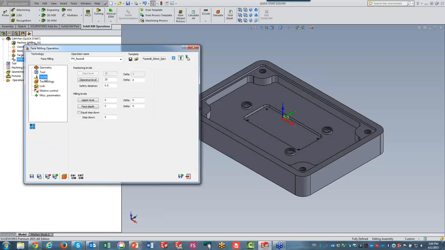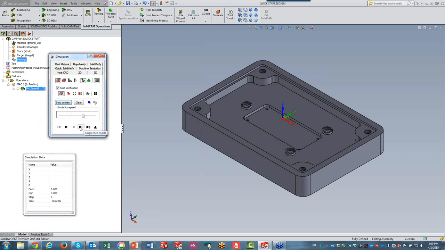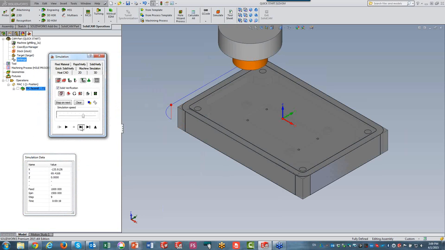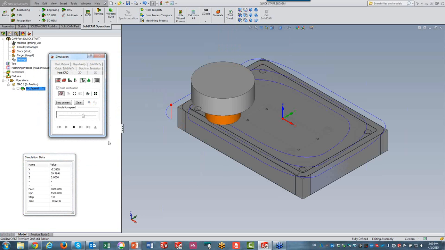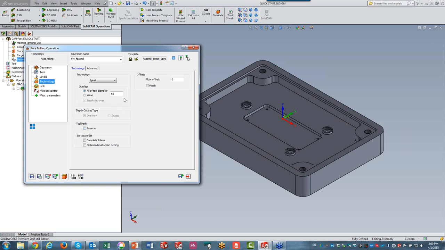My levels exactly the way I want them. Technology, the way I want to work on it. All I have to do, save and calculate, run my simulation, and you can see my tool is doing all the work I need to be done on the part already. That's just because my templates were chosen over here.